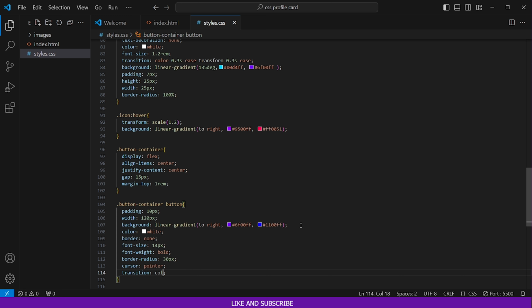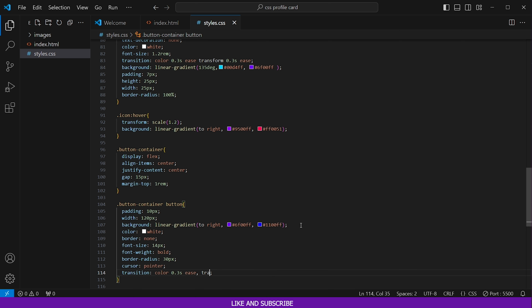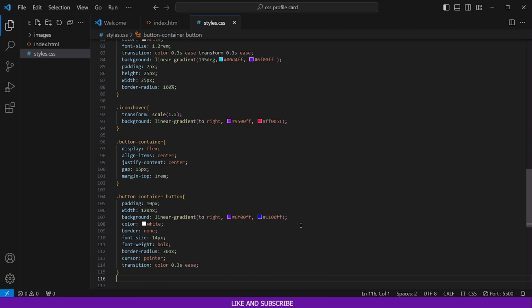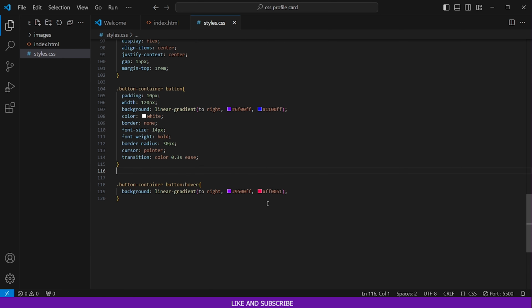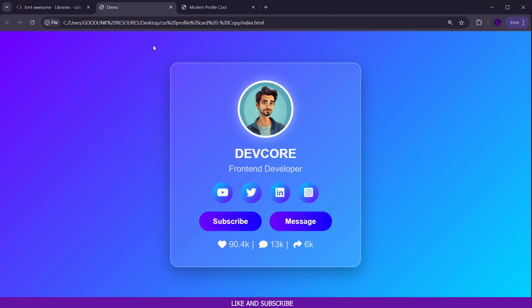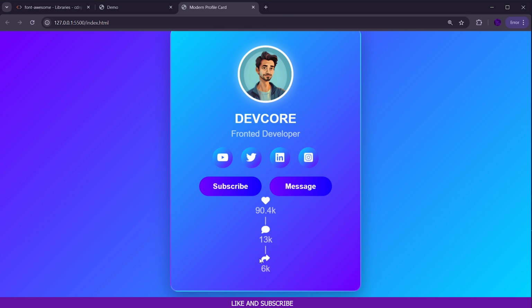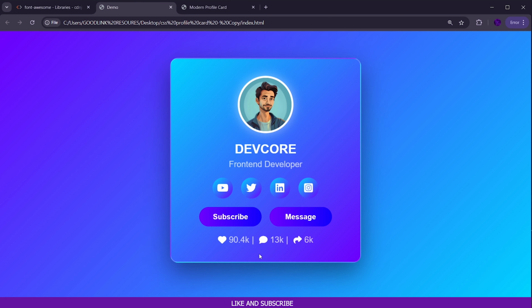Here we're going to have color. It's going to be 0.3 seconds, and next we're going to have transform. We don't actually need the transform. Let's just delete that. Let's see what our button looks like. As you can see, this is just what we want. It's just what we have in the demo. Next, we're going to style our icons, our share, like, and subscribe icons, which is the last section.